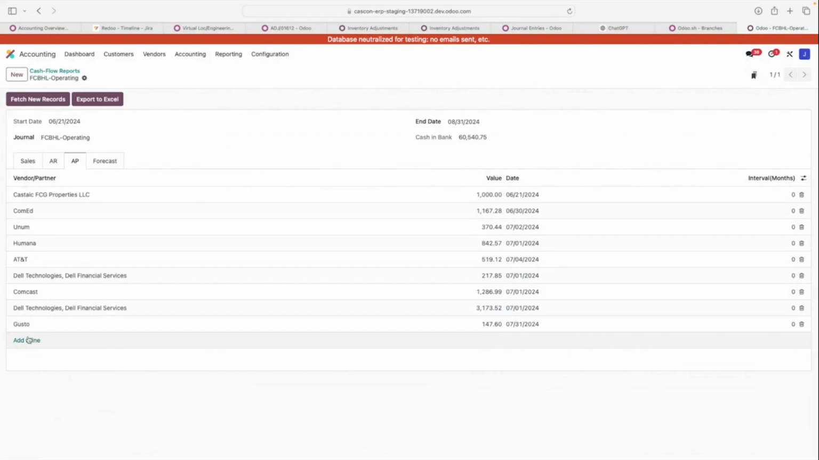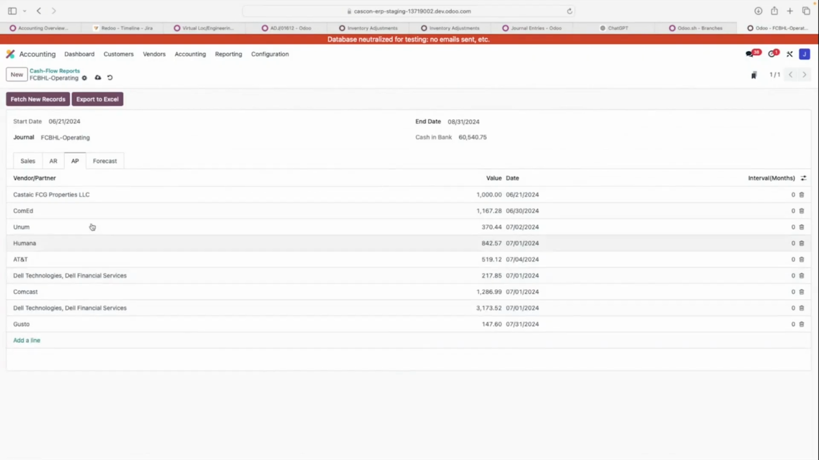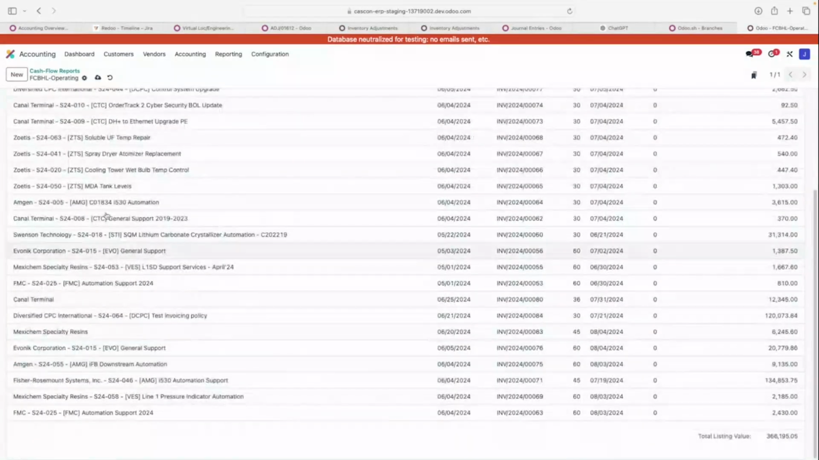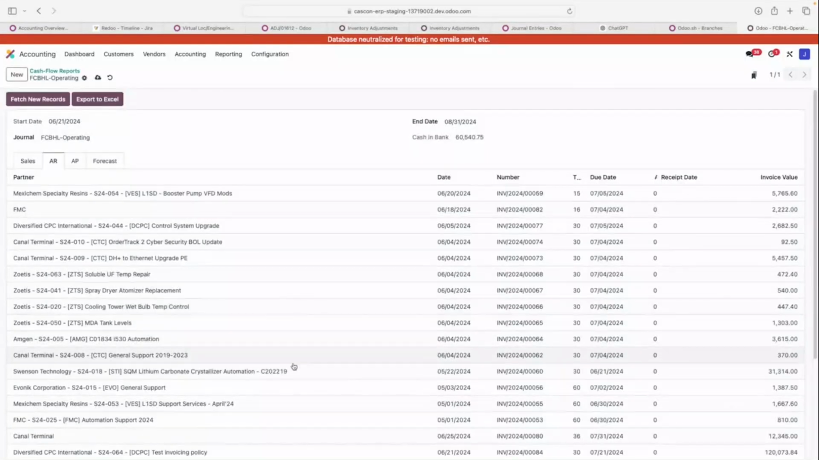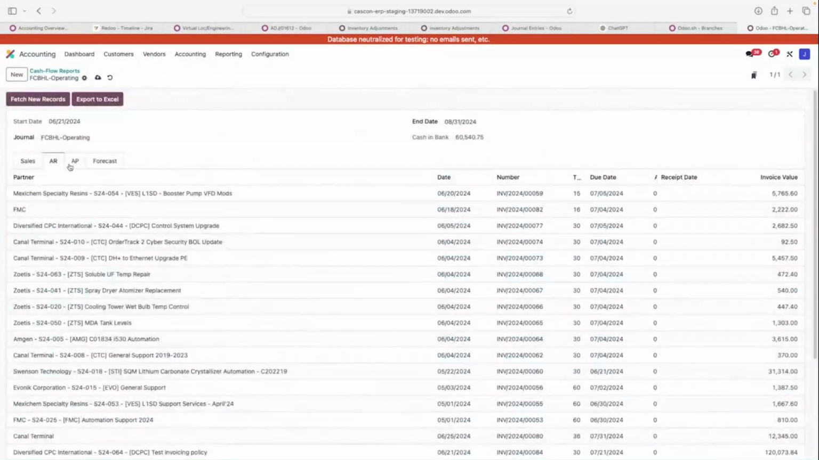If I want to add anything further, I can manually add a line and set that up as well, so that it updates my forecast. And similarly on the invoices here as well. So let's say this record was created and I now go and create two different invoices and send them to the customer. If I refetch the orders, it will update this calculation already. So these are the two tabs which we usually use.